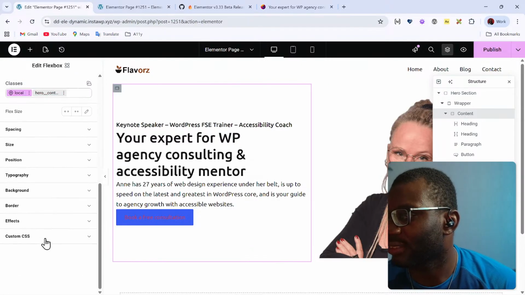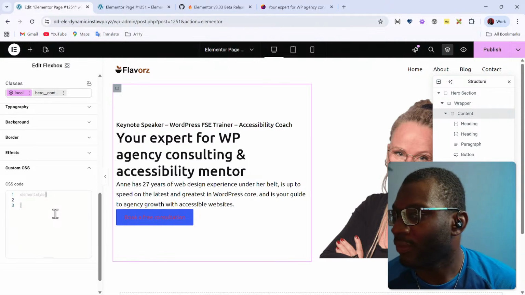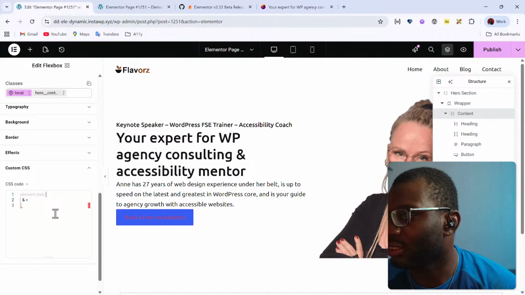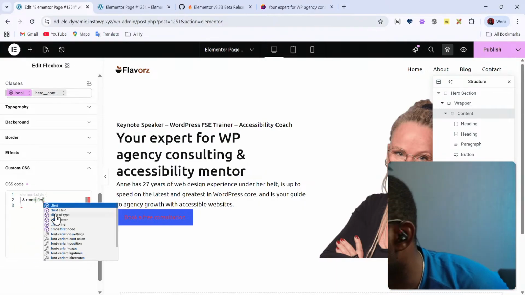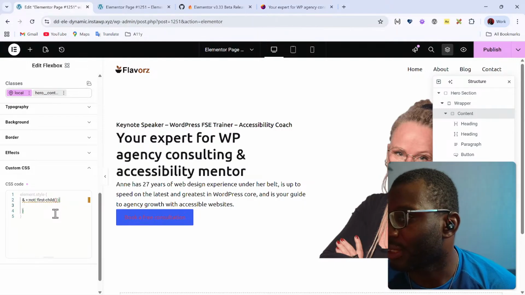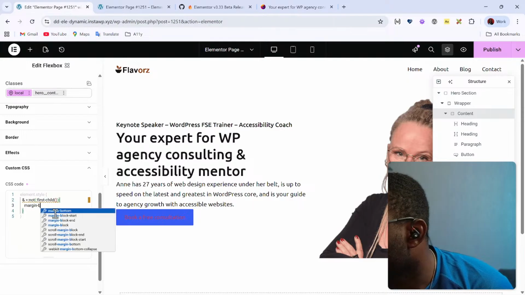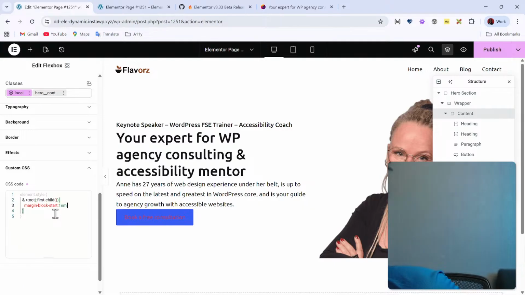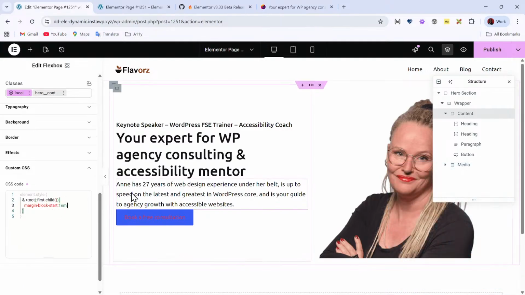I think I have to do it on the local class, custom CSS, and say something like for each of them, each of the elements, if it is not the first child, right? Not the first child. I hope it works. Then it should have a margin top block start of 1em. Let's see. Okay, something is off. Let me try again. Let's see.